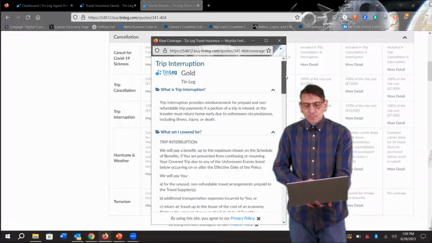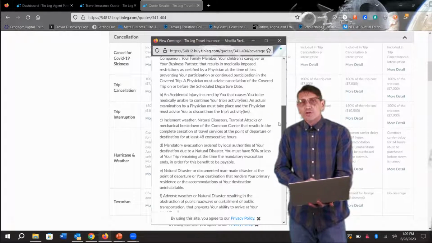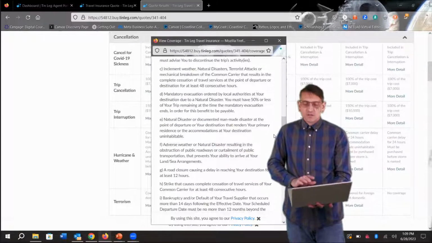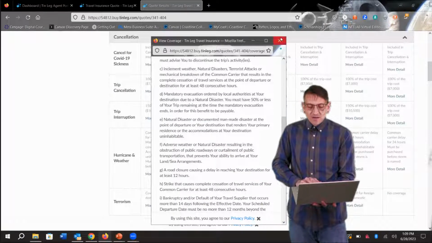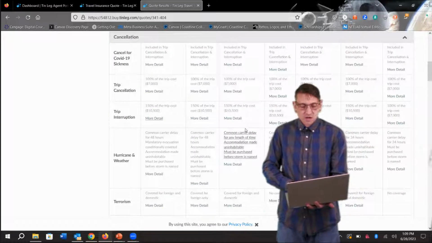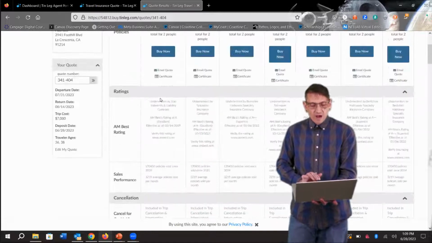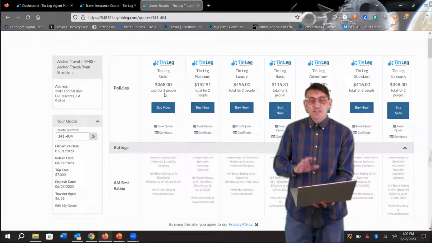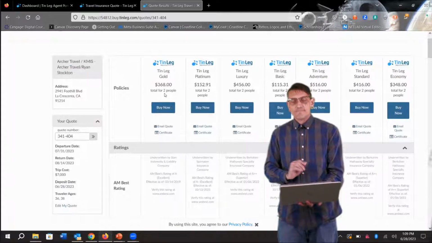This gives it in more plain language so you and your clients can understand, because this is also set up so that your client can do this themselves. So it's very easy and it's very explanatory when you go through this. Okay, so we have our price for TinLeg Gold, $368. That's for both of my travelers.